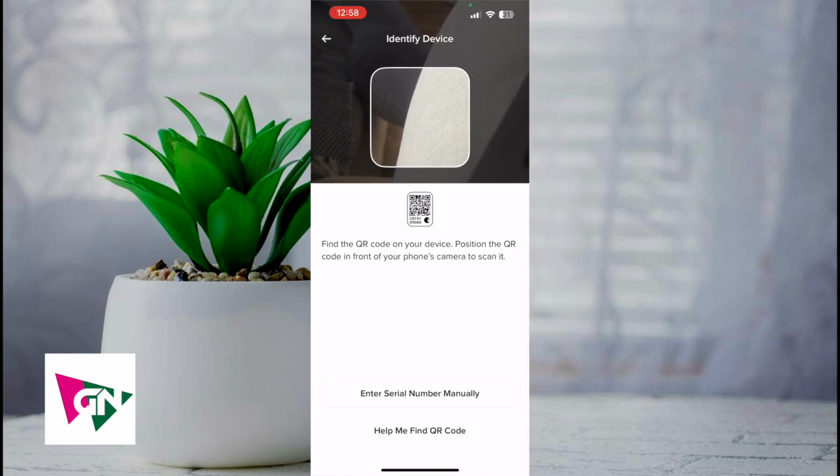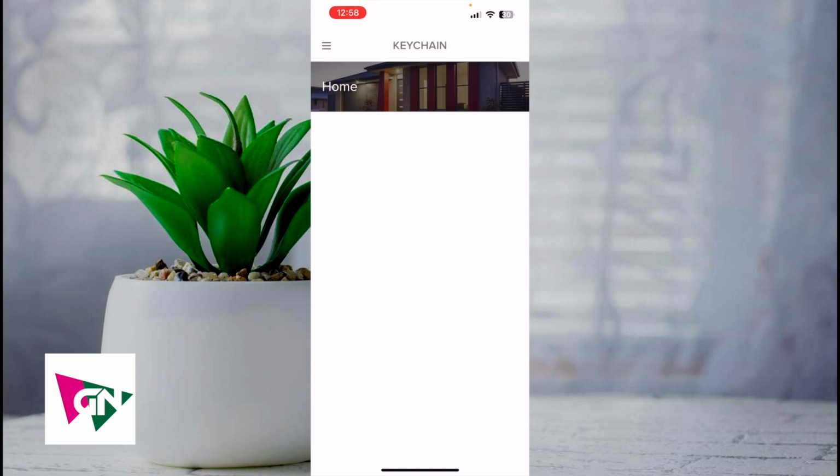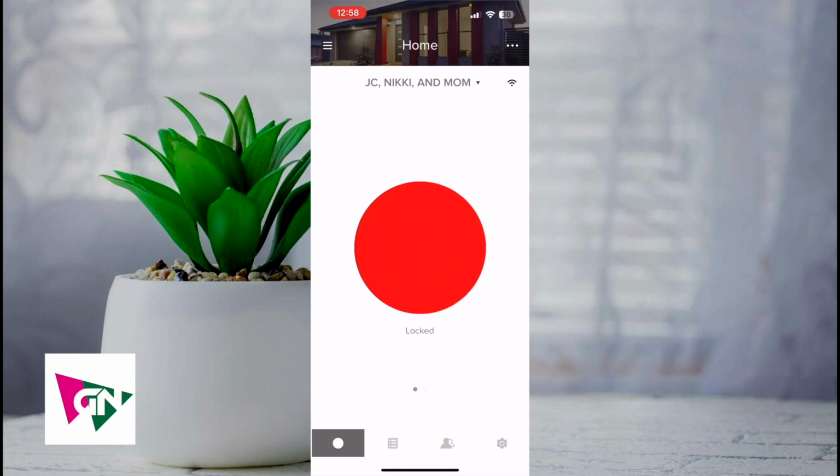With this, you simply find the QR code on your August app, position the QR code in front of the camera, and scan and follow the on-screen prompts. Once you have your August Lock connected, you can create a HomeKit for it. This right here is my home, and as you can see, my August lock is currently locked. But if I were to click that red button, it would unlock.